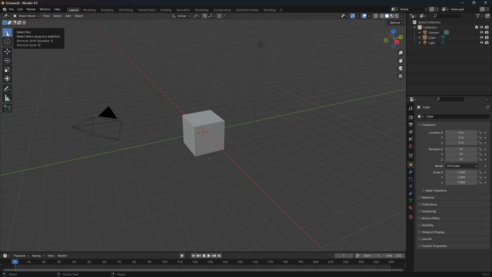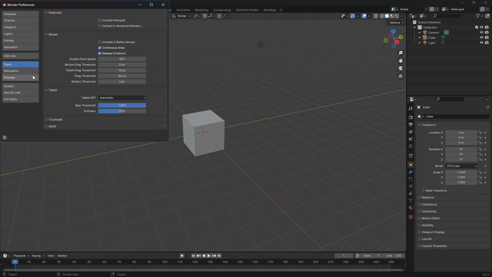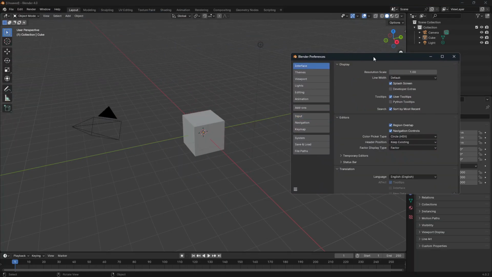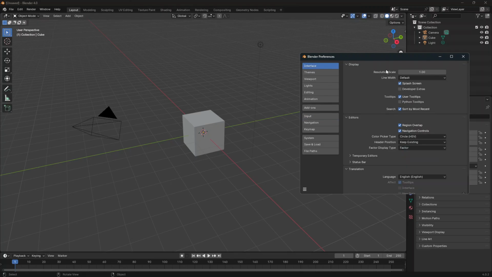Okay. So the first thing you're going to do is fix up your workspace. If you want to fix up your workspace, first go to Edit and click on Preferences. Now, this plays a very vital role. So I'm going to click on Interface. And now here you can see we have this Resolution Scale.